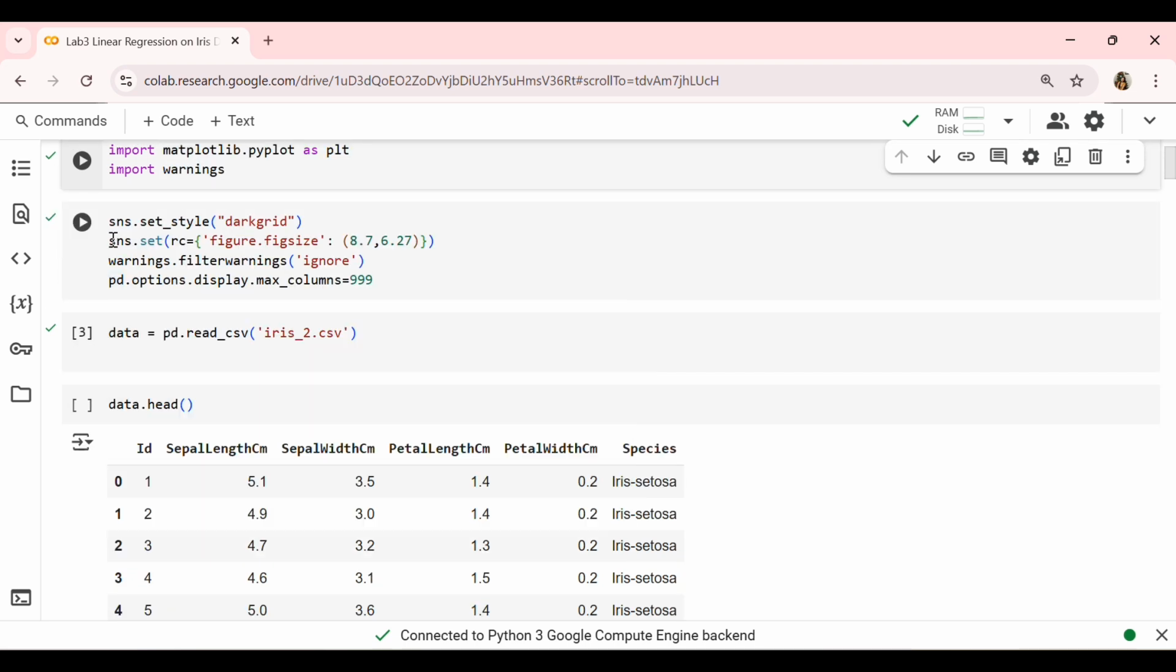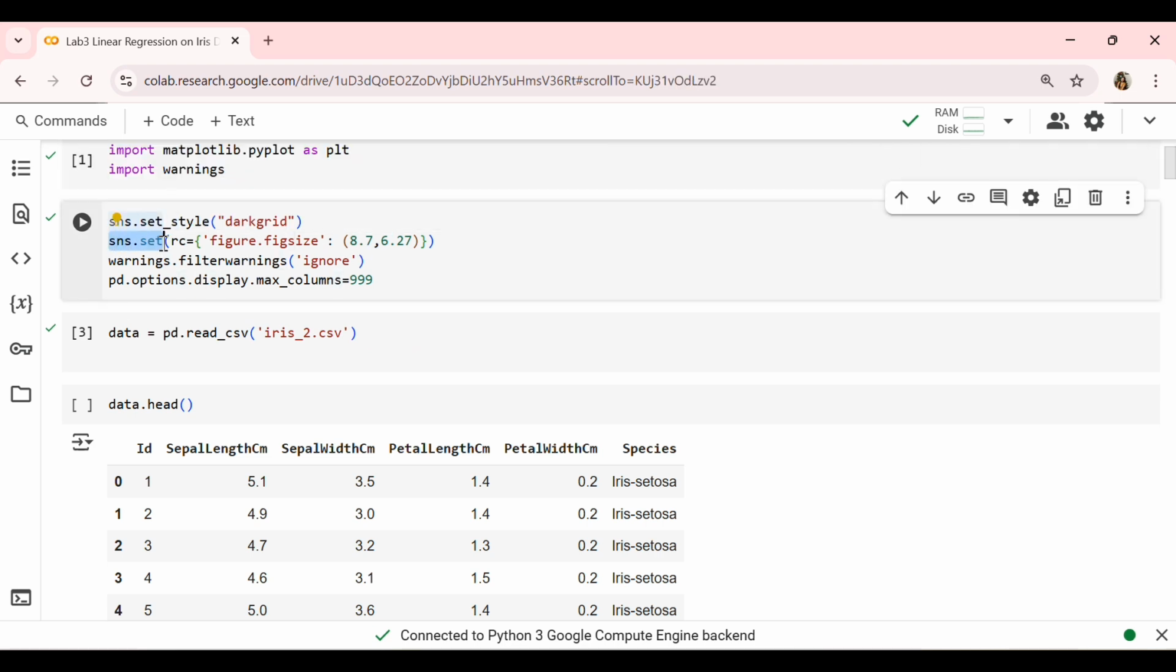And this Seaborn is a library that builds on Matplotlib to provide more aesthetically pleasing statistical plots. This step might involve setting default styles and color palettes for the plots using sns.set. This usually doesn't have a text-based output. It changes the appearance of subsequent plots created with Seaborn.